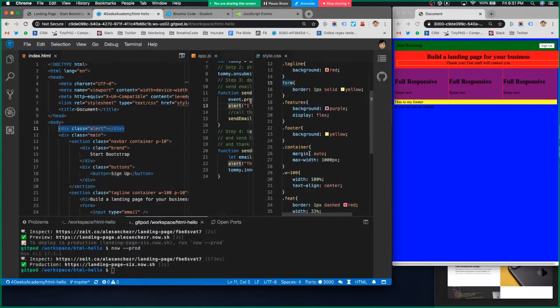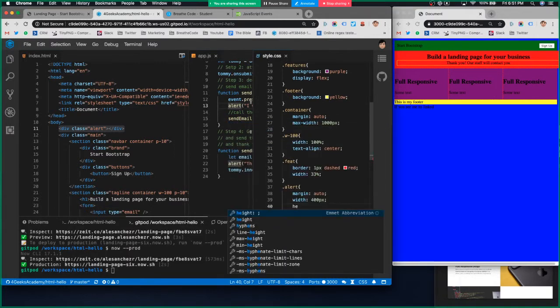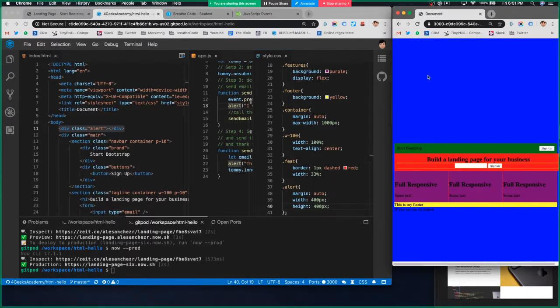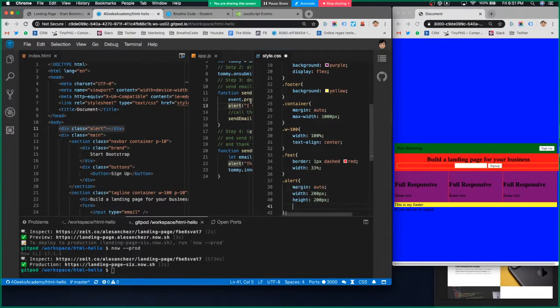Now with CSS, let's tweak it a little bit. We want the dot alert to be margin auto because we want it centered. We want it to have a width of, let's say, 400 pixels and a height of 400 again, so that it's a square. And let's see how it looks. There it is. It's too big. Let me put it smaller, 200 by 200, and background white. There it is.